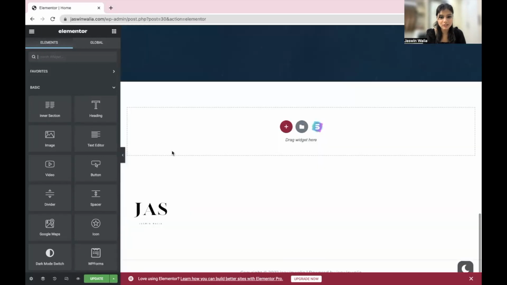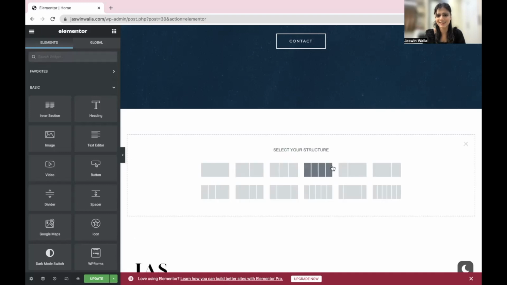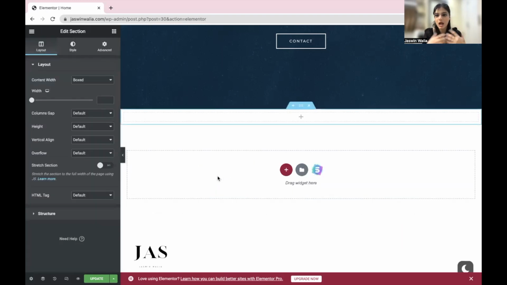And what I can do over here is add the section that I want to add the image carousel on. So we'll click on add new section from here and we'll select our structure. Now it's up to you what kind of structure you want. If you want one text or heading and then your image carousel on one side, then you can go with that. I'm just going to select the one section structure, just to show you guys how you can add the image carousel.